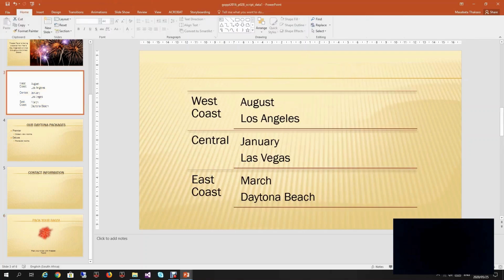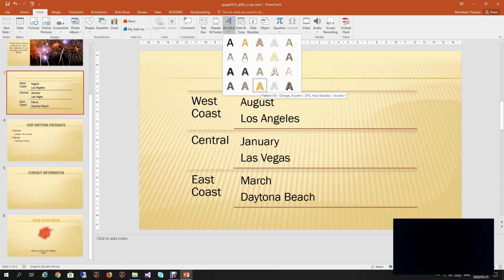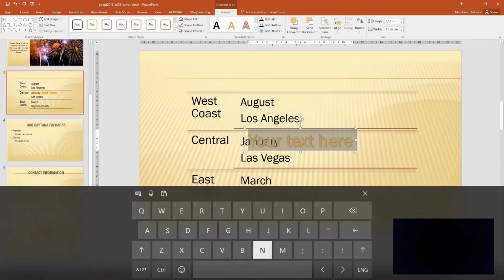Okay, on slide 3 you'll see that we don't have a title, so we want to type in a title but we want it in word art still. So where do we insert word art? On the Insert tab. Okay, Insert tab, and then we want to insert word art. The one that we will go for is the pattern fill. Okay, that one there. And then inside that we're going to type in featured trips.